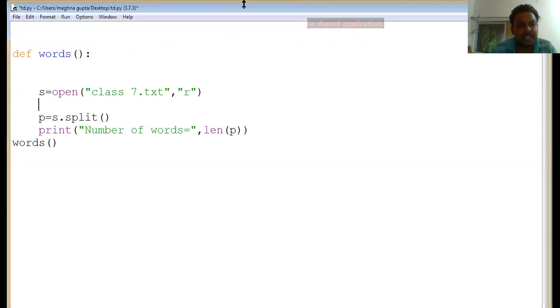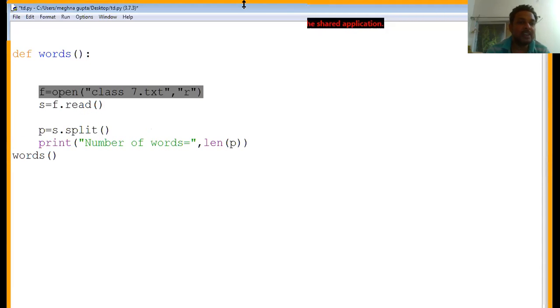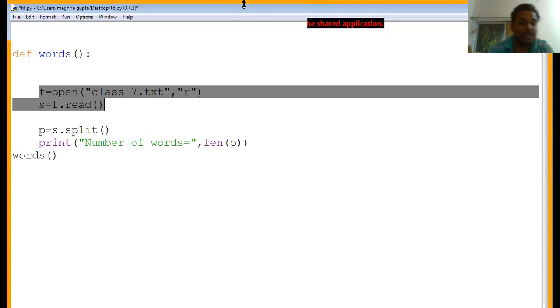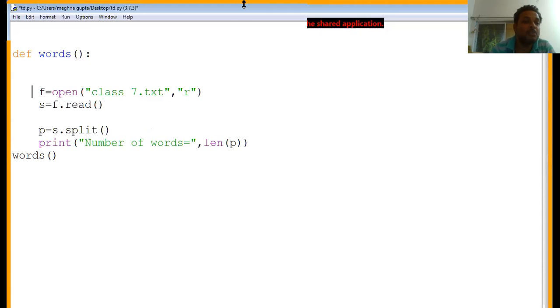So here, the read function will solve your problem. Suppose I take a variable f, and here s is equal to f dot read. These two sentences are just equal to your input. But in the last program you were taking the input through the keyboard, and here you are taking the input from the file, and the rest of the process is the same. The read function will read all the content, as discussed in the last class, from the file and transfer it into s.